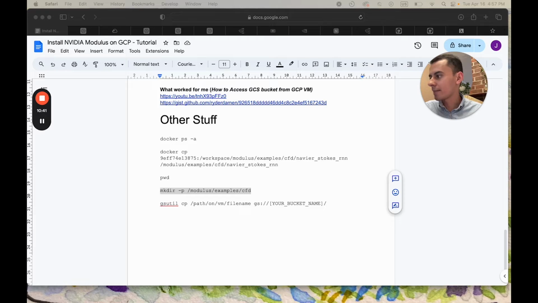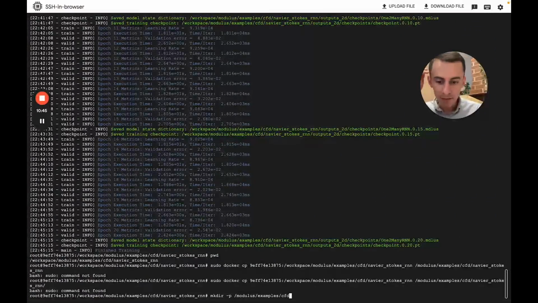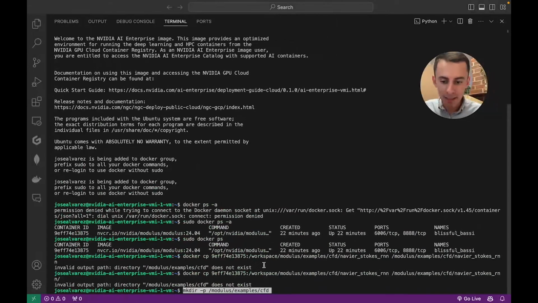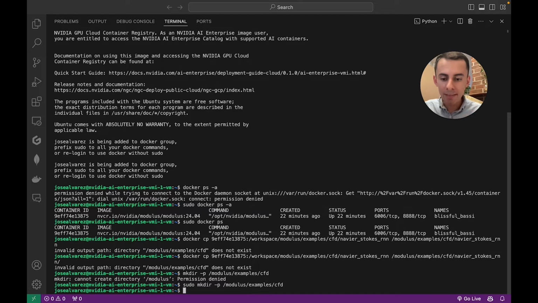So make directory. So we're going to make this directory. Oh, damn, not here. This is the Docker container. Here, make directory. Oh, sudo. Right, sudo make directory, and we have this. So, okay.